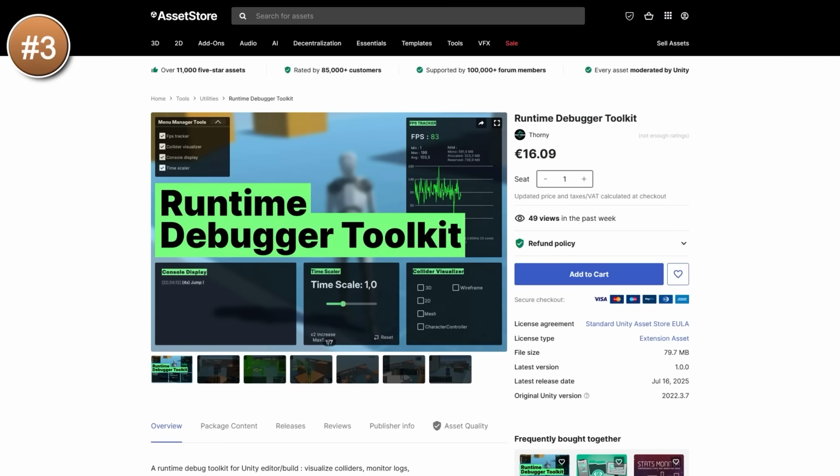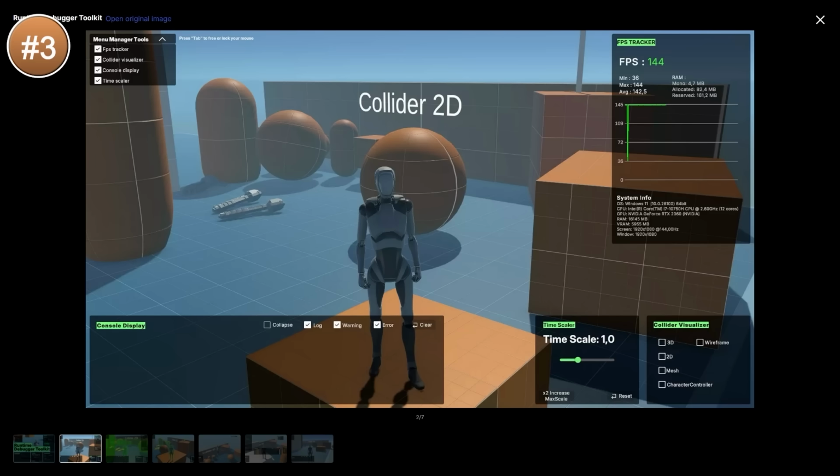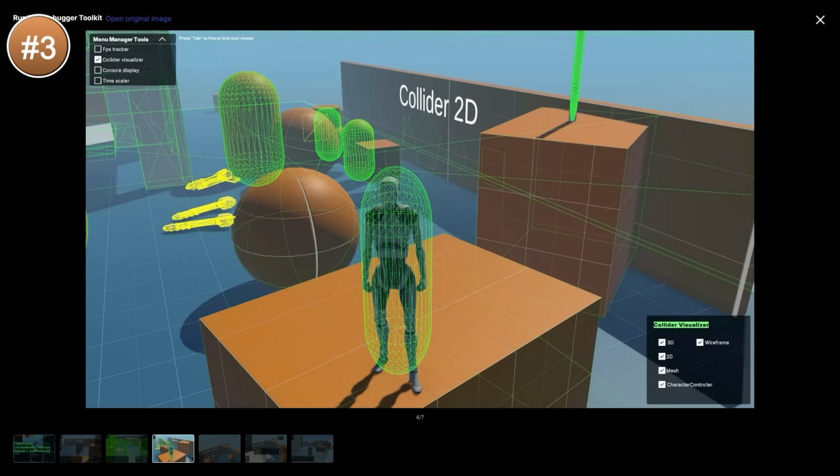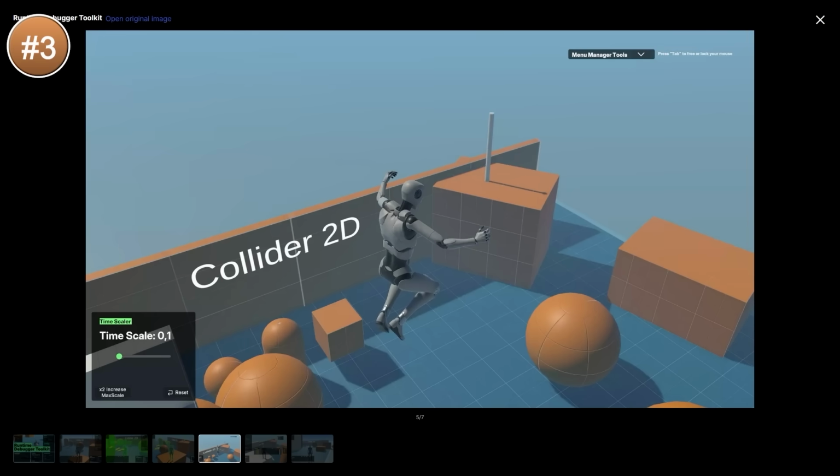Next, for some debugging, here we have the Runtime Debugger Toolkit. This one is a collection of tools to help you debug your game. You can easily see the console or see some kind of slider to change the timescale. You can see the frame rate, you can see how much RAM you're using, visualize physics colliders, and a bunch more. So it's one of those nice collections of tools that can be quite useful when optimizing your games.